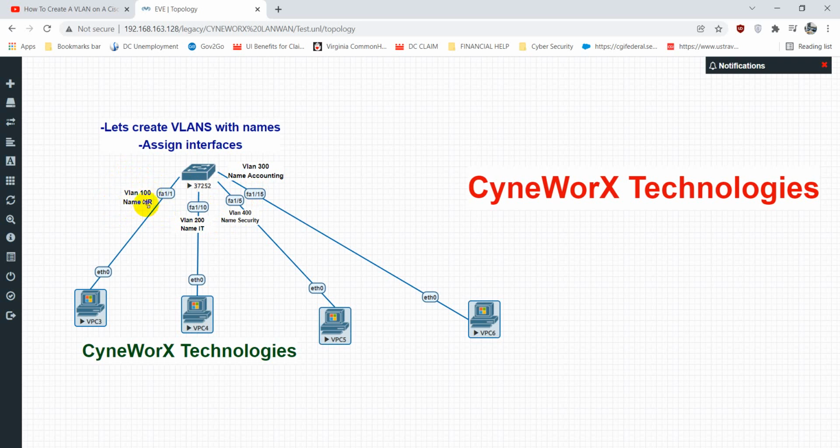VLAN 100, name HR, and this PC will be part of VLAN 100. And this one will be part of VLAN 200, which is for the IT department. Then this third interface, F1/5, will be in VLAN 400 for the security department. Then we have VLAN 300 for the accounting department, and this PC is connected through F1/15. So let's go to the switch.